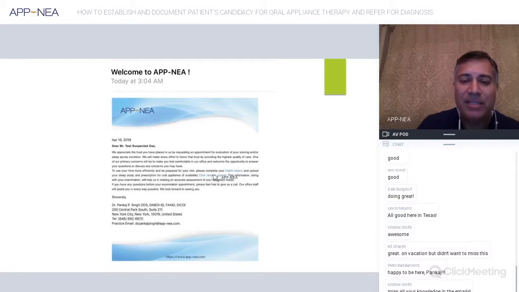They can upload any sleep studies or prescriptions. So if they have a diagnosis of sleep apnea, and they have their sleep study results and a prescription for an appliance with them, they can just take a photograph or scan it, then upload it right from here into their clinical chart.